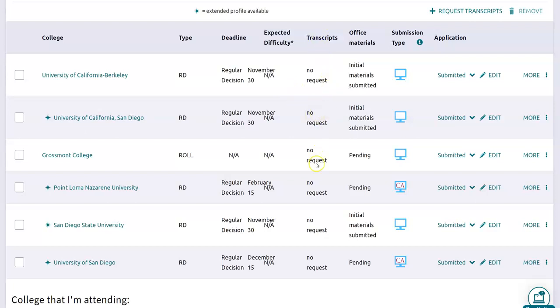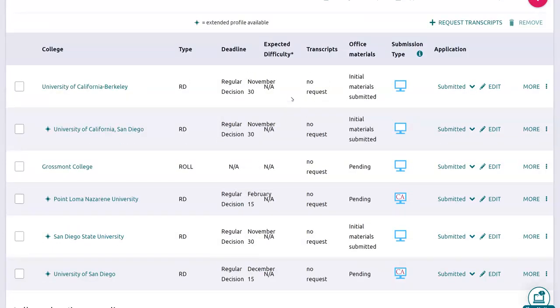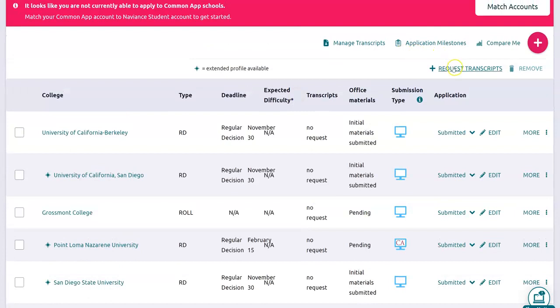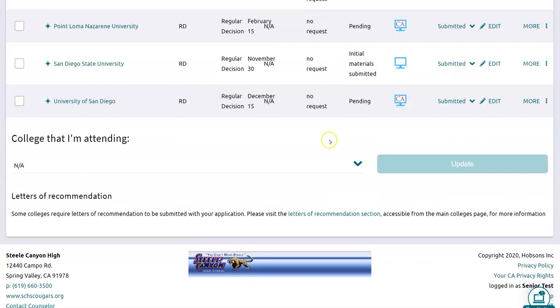The transcripts column lets you know whether you've requested a transcript or not. Submission type means that we can submit your application materials like your transcript, recommendation letters, forms, things like that via the internet. You can also click on More and do some more research about these schools via scattergrams, and I will be doing a separate tutorial on scattergrams. Once your colleges are listed in the Colleges I'm Applying To section, you can also request transcripts for these colleges at the top, but again, we'll be talking about that in a different tutorial.